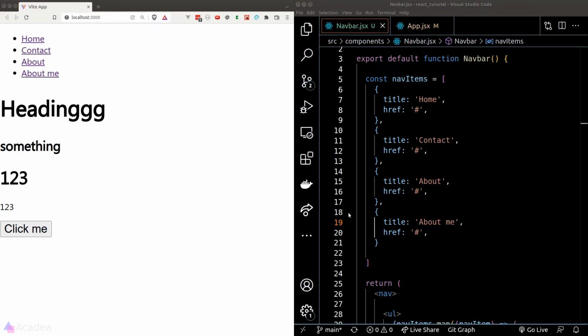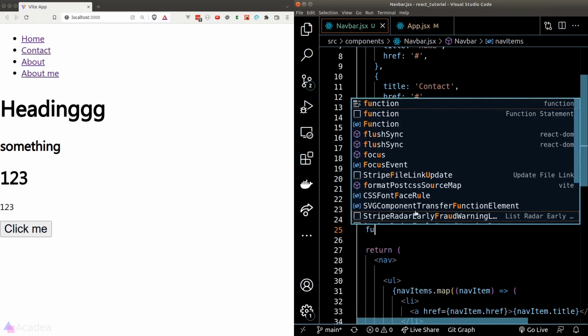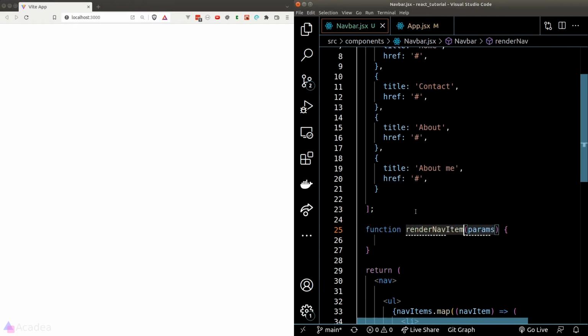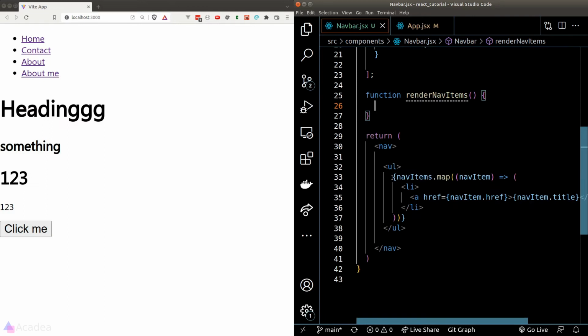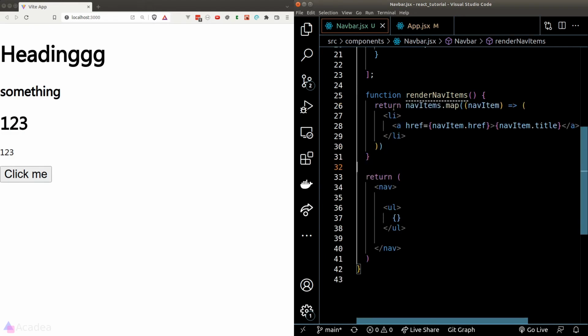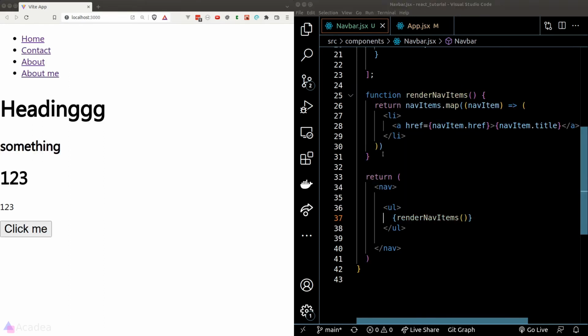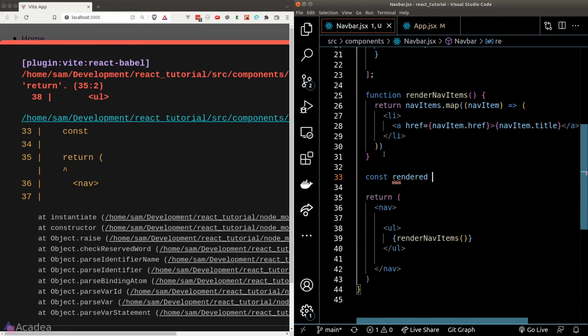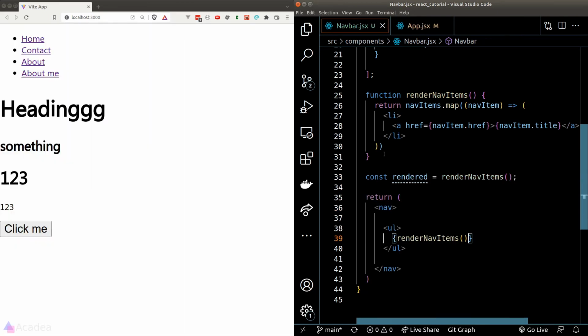Now if you think that putting in the map function inside the HTML is too messy, we can always extract it out into a separate function and call it inside the DOM. Let's do that just for demonstration. I'll create a function called render nav items and move the map logic into the function. And now inside the DOM, we can simply call the function and it will still work as before. We can also store the result of the function into a variable and load it to the DOM, and it will still behave the same way.